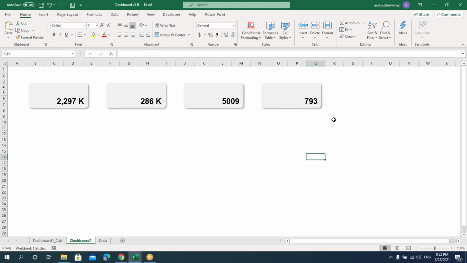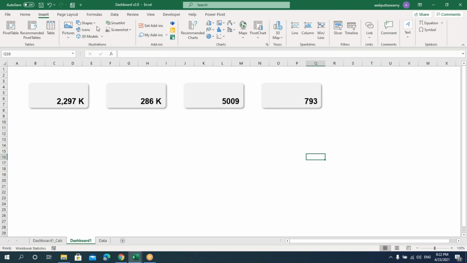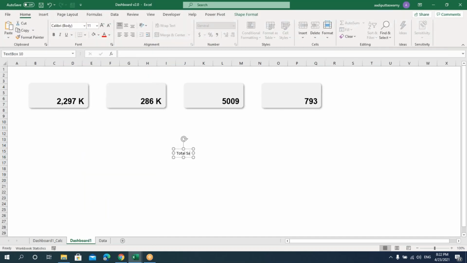Now we need the heading here. Let's go here. Again, take one text, say total sales, and let's keep it here like this. Let's change the font. Make sure that you are using the standard font. That is, if I'm using Arial throughout my dashboard, let it be Arial only. Let's go here. I'll say 10, make it bold.